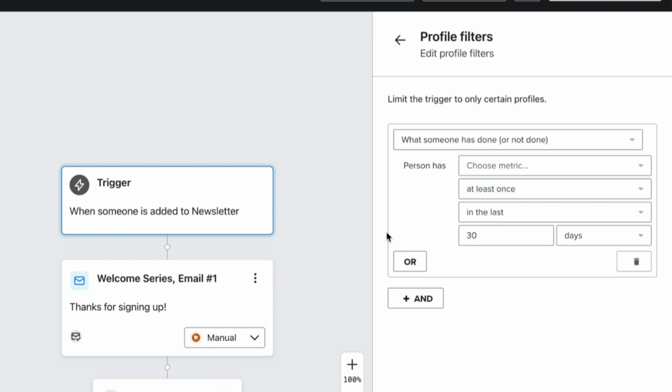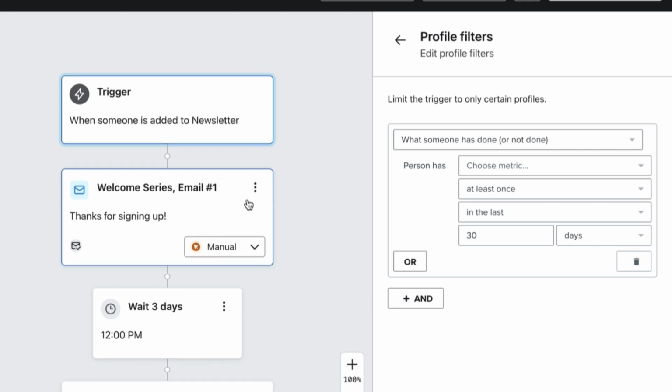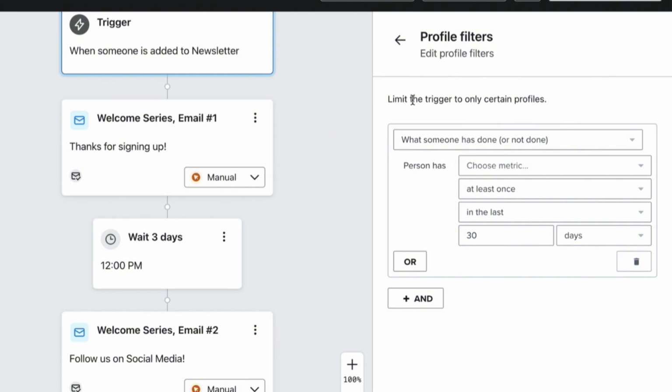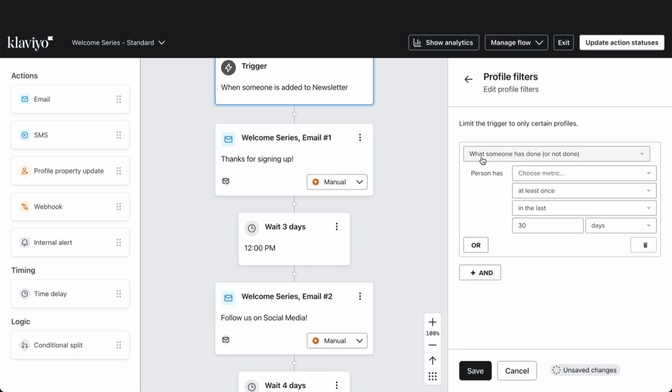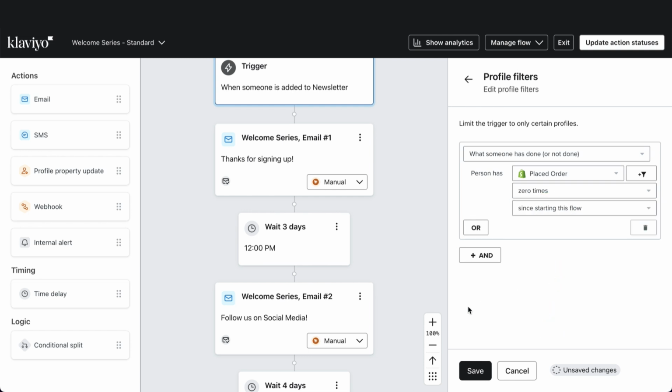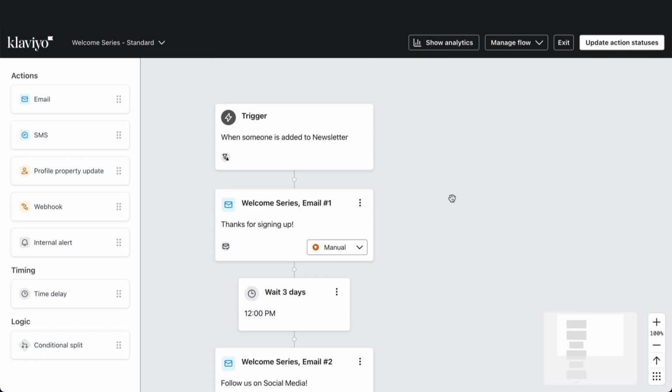This will also include, if we put it up here as a profile filter, the filter will run for every email. So for email number 2, email number 3, email number 4, and so on, to see who meets the requirements or who meets the filters, and filter out those people that should no longer be in this flow. So here we want to put what someone has or has not done: placed order 0 times since starting this flow. If they purchase from email number 1, then they will not receive email number 2 and email number 3 and so on. If they don't purchase from email number 1, they will also receive email number 2 and so on. Click save and get back to the flow.